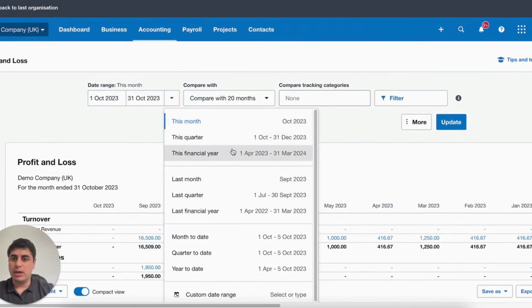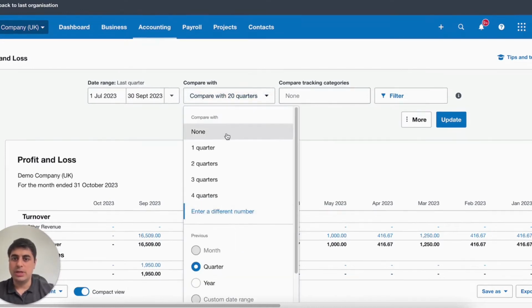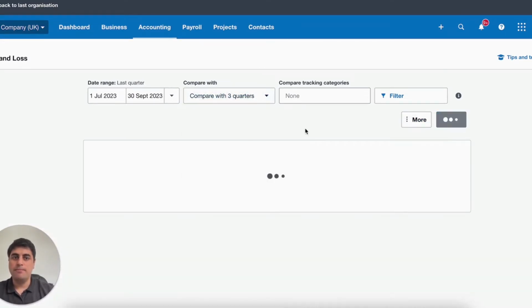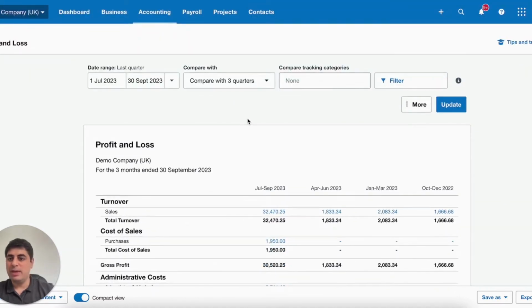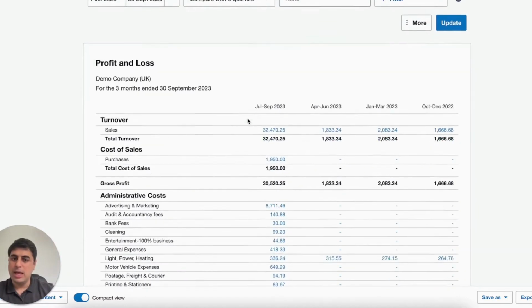Or if you wanted to do a quarter, for example, last quarter, so last 3 months, and compare that with 3 quarters here, you can update that, and it looks pretty cool. You can change the name up here so it can look nice when you print it.